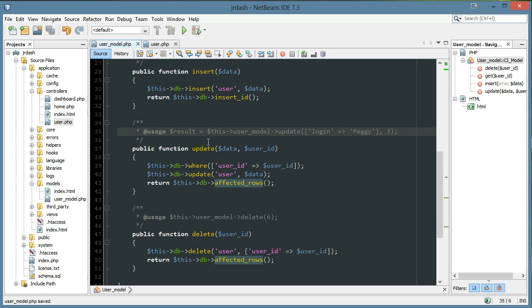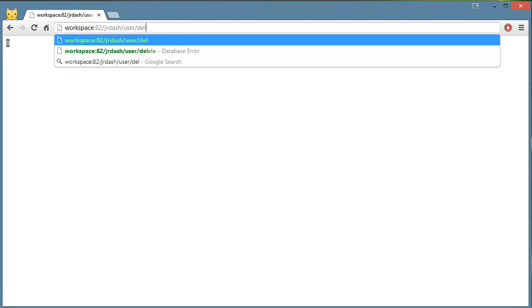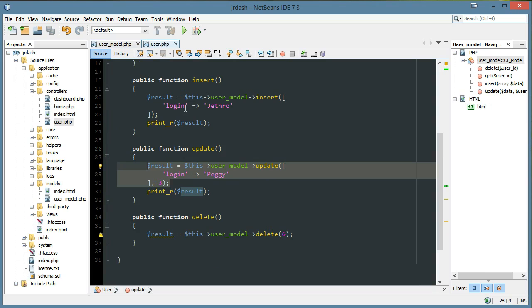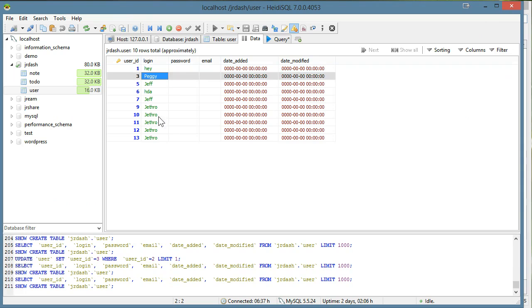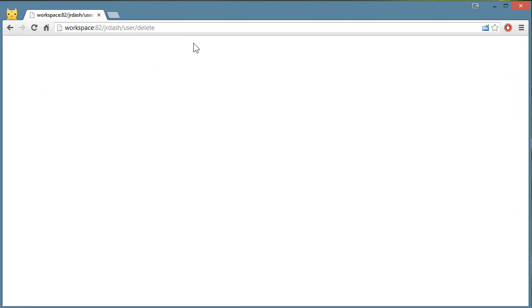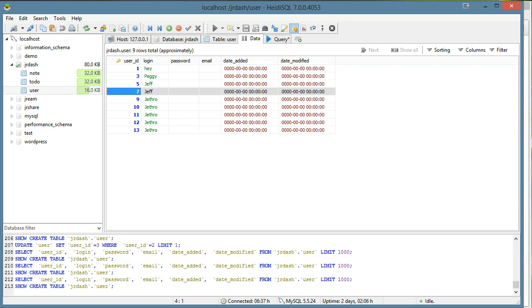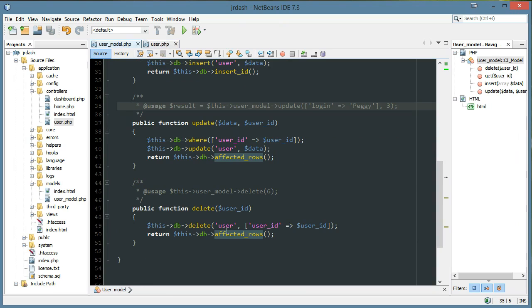Okay, and let's try the delete. I first want to check what the ID was, so 6. And in my database, do I have a 6? Right here. So I'll go ahead and hit enter. And let's see, is 6 still there? It deleted it. It looks like I forgot to return a value. Got a little too excited.